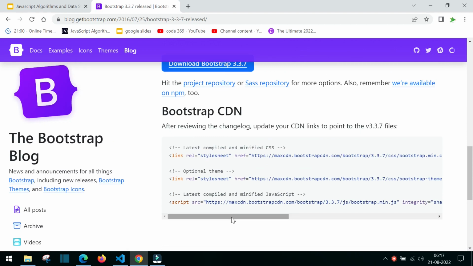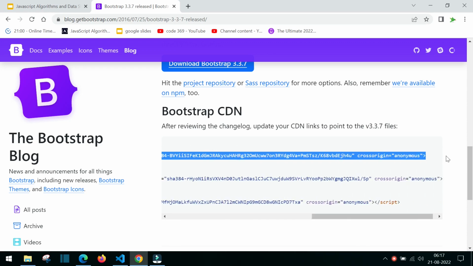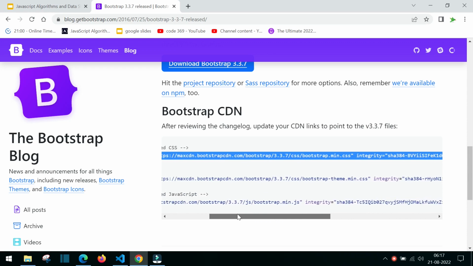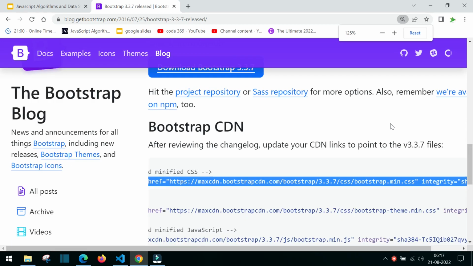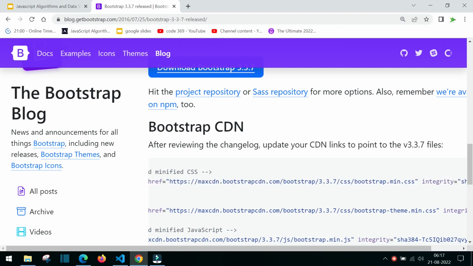In this you have a link, the first link. Here they have told the latest compiled and minified CSS. So copy this link and paste it. And the version, how can you know whether it is Bootstrap 3 or 4 or 5? By simply seeing the version you can understand. Here this is version 3.3.7, so this 3.3.7 is nothing but the version of Bootstrap 3.